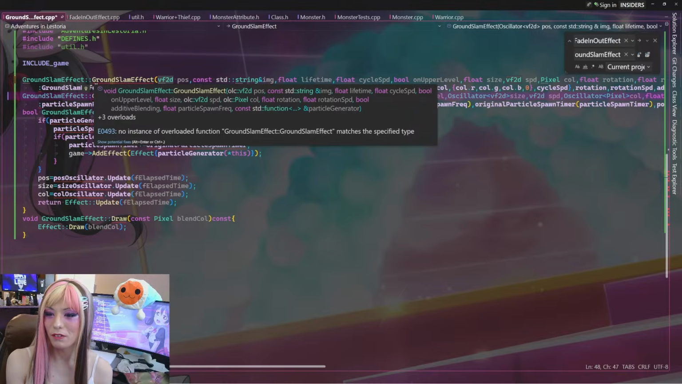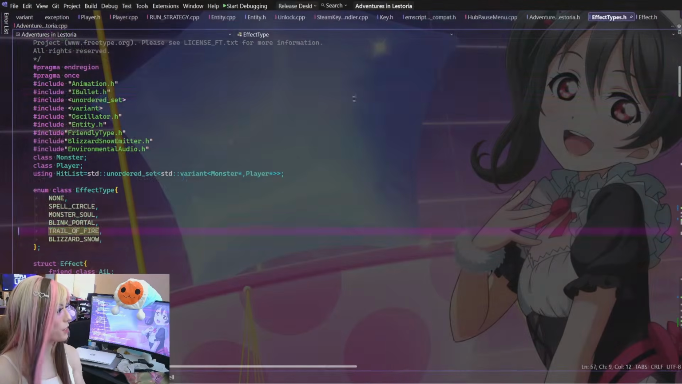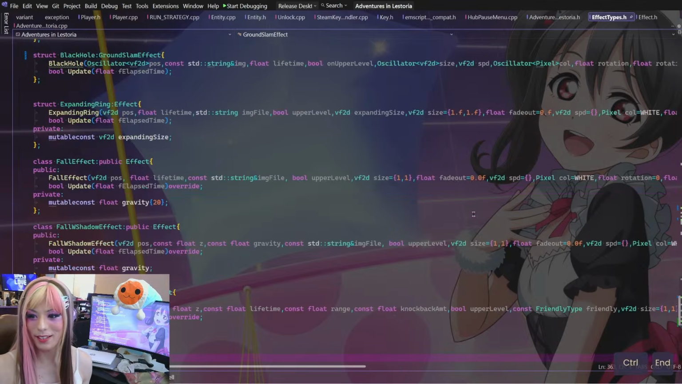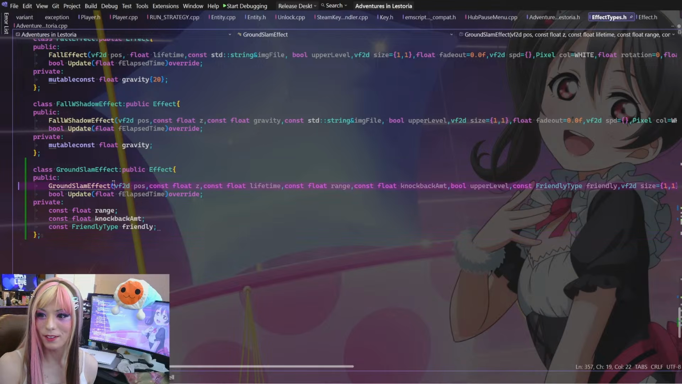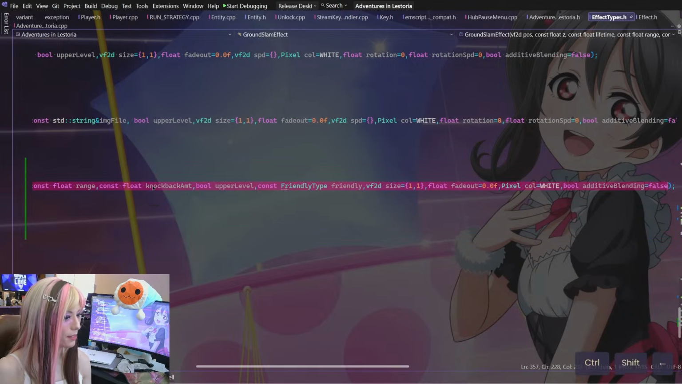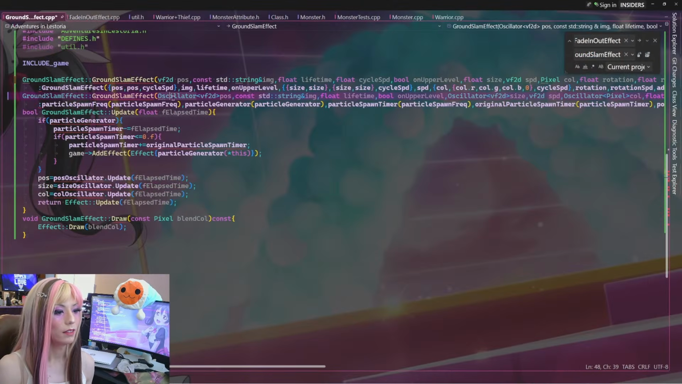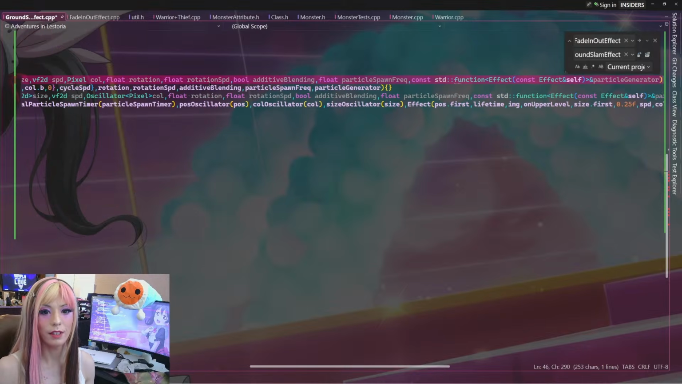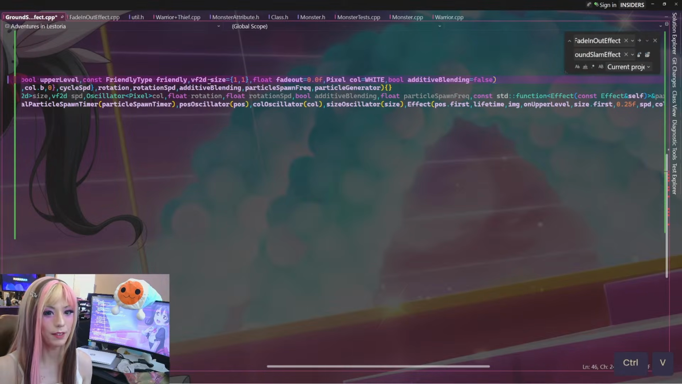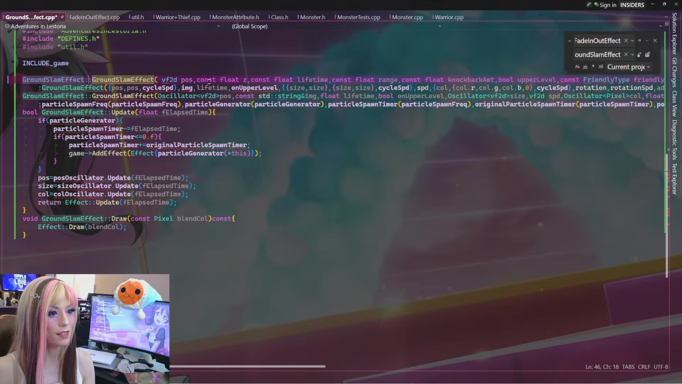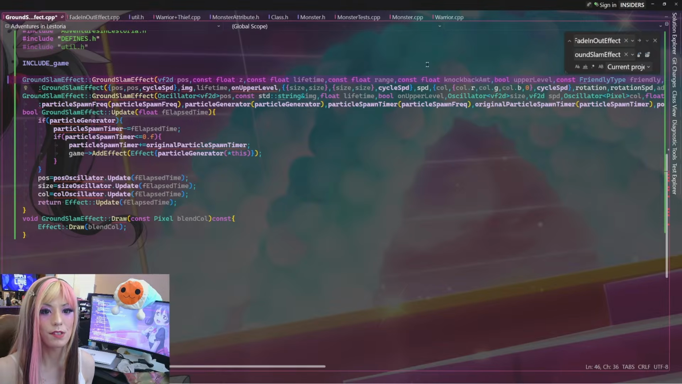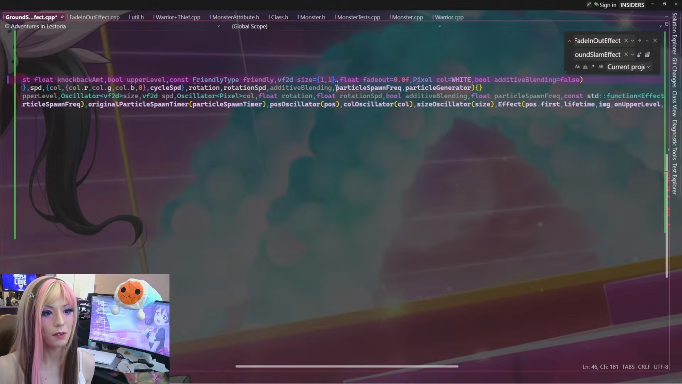No instance of overload function. Oh, let me grab the actual constructor. I'm just staring at this, like, what am I doing here? So yeah, we gotta grab this. Okay. I'm just gonna replace this completely. And we have to remove the defaults, of course, because they're already specified in the constructor.